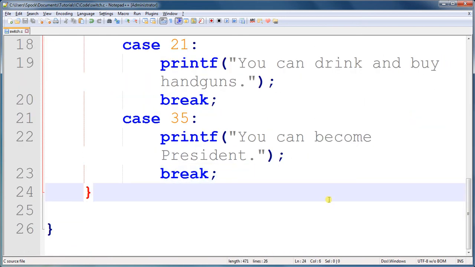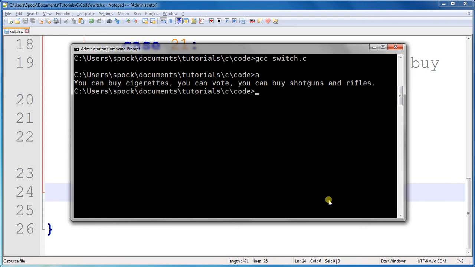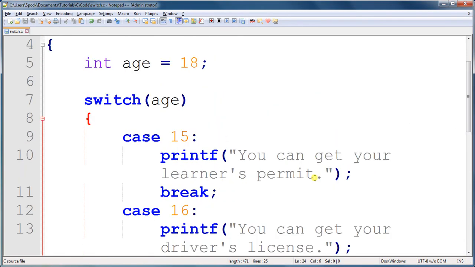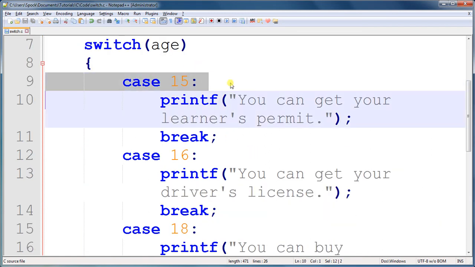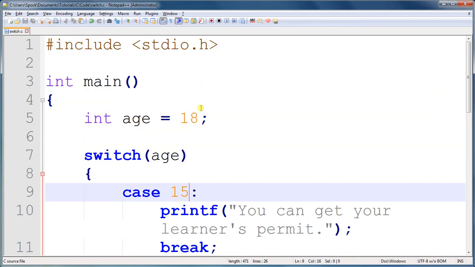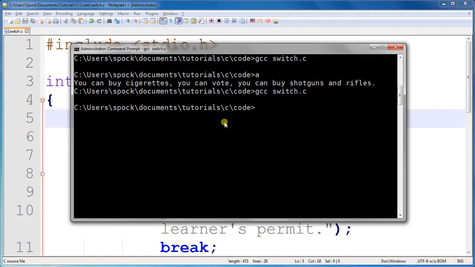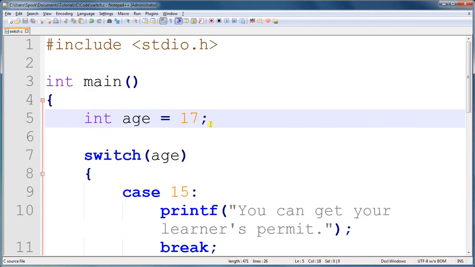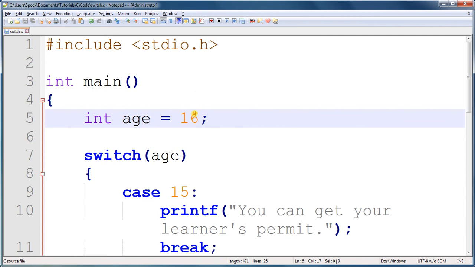I'm going to run this. You can buy cigarettes, you can vote, you can buy shotguns and rifles. Okay, that's cool. I love all those things. Well, never mind, I don't smoke. Smoking is stupid. So let's see, the age is not 18, let's say the age is 17. Well, you can't do anything special at age 17 that you couldn't do before. So now it gives us nothing, absolutely nothing. But what if we do 16, to make sure that it works for a couple of them. You can get your driver's license. Okay, so we know it works. So I put it back to 17 here, and now it doesn't do anything at 17.